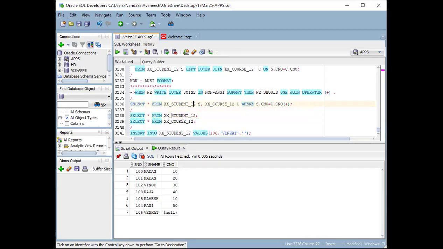Now when I run the outer join, what will happen? So without the outer join, first we'll see. How many records am I getting? Only 6 records here. When I'm using the join condition with the common column, whatever the matching columns are for this query, that means course number from the student table and course number from the course table, both are matching, then only I'm getting the values here. If you see this, I'm getting only 6 records, 100, 101, 102, 3, 4, 5. Here 106 is not there.